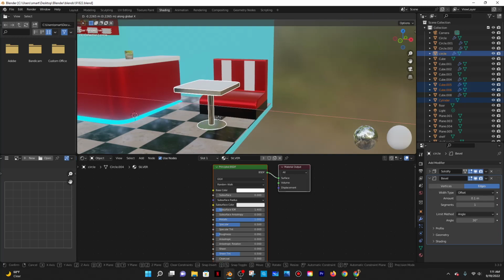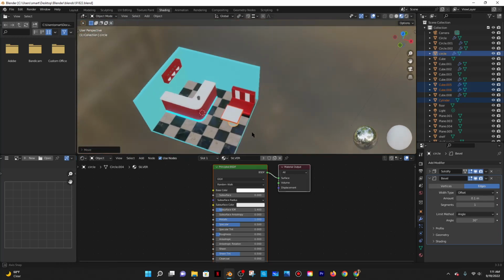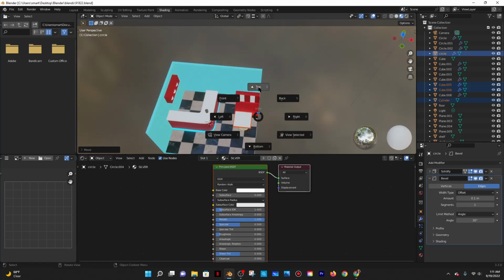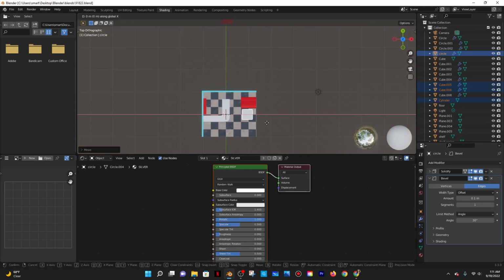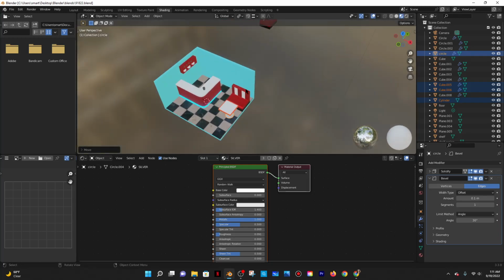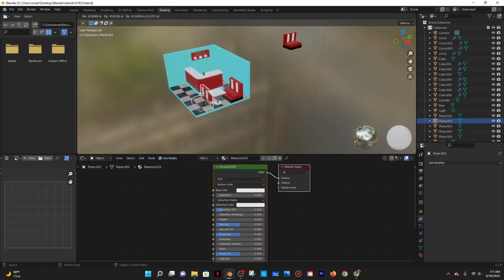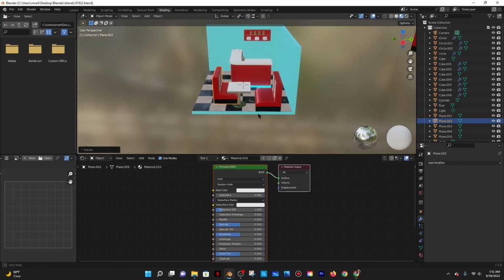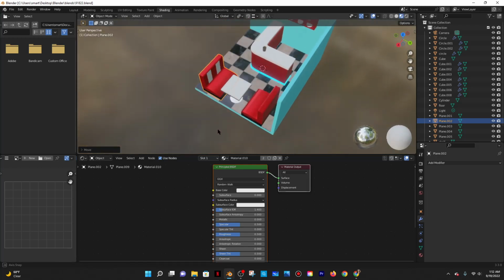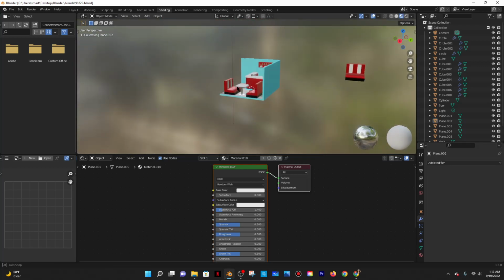So G and then X to center it. That's obviously not centered. Let me go to top view. G and then X. There we go. And then GY to give some spacing. And then I'll just do Shift D and then GY and then rotate on the Z 180 degrees. So R, Z, and then 180. And then I'll just do GX and then GY. And I think that's good. All right, that's kind of the idea.